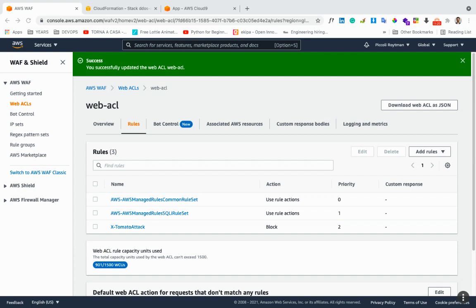But for now, in this video, thank you for watching. In the next video we will learn about rate-based rules. Rate-based rules are a great way to protect your web application from DDoS attacks at layer 7, using AWS WAF and a rate-limit rule. This allows you to automatically block specific IP addresses that send abusive requests to your application. We will learn this in the next video.